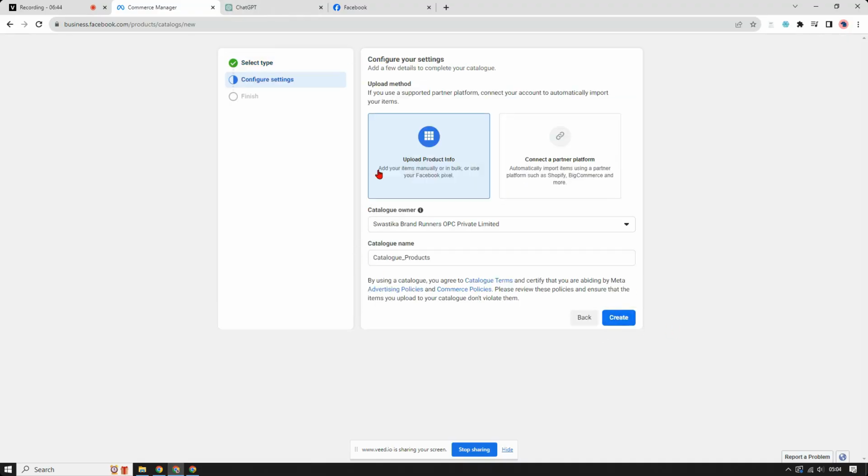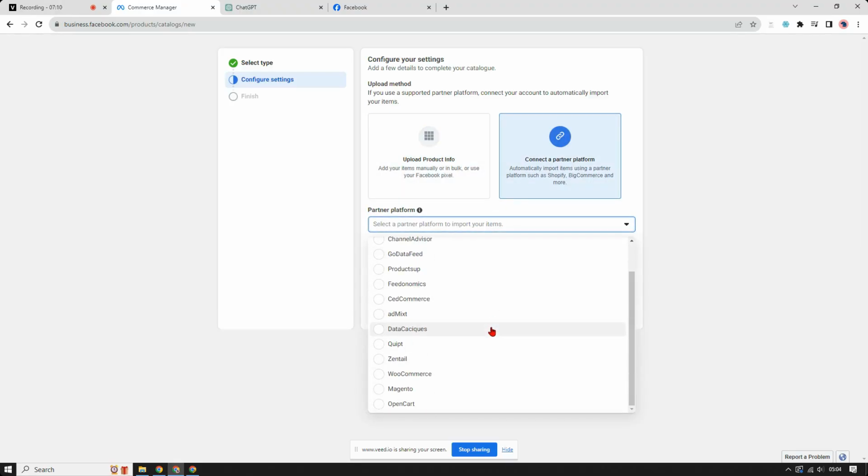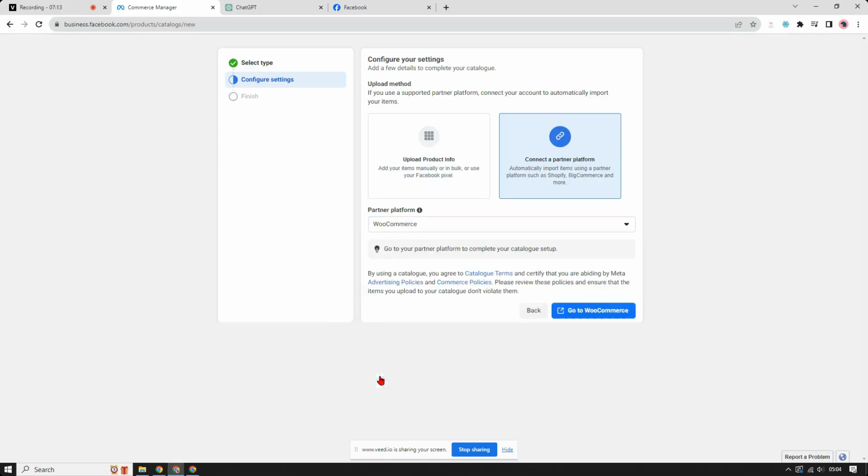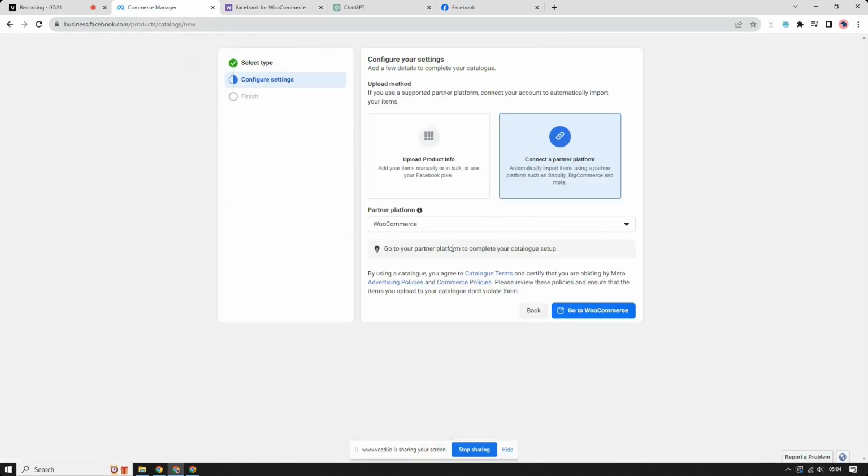Just click on Next. Now we can connect a platform for the entire catalog to be automatically pulled into Facebook, or else we can upload the items manually or in bulk, or use Facebook Pixel. So there are different options. Anything works. Let's just connect a partner platform and see. There are different partners. We are based on WooCommerce, so we can directly click on Go to WooCommerce and upload our entire product catalog on Facebook, because the entire site that we have is based on WooCommerce.